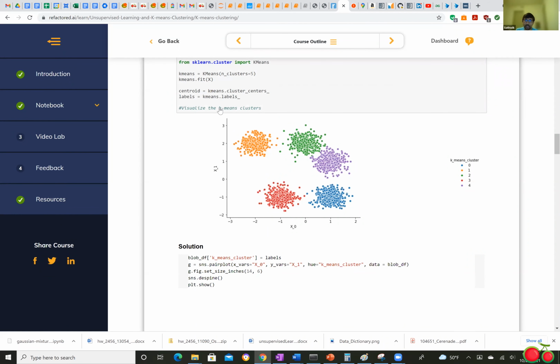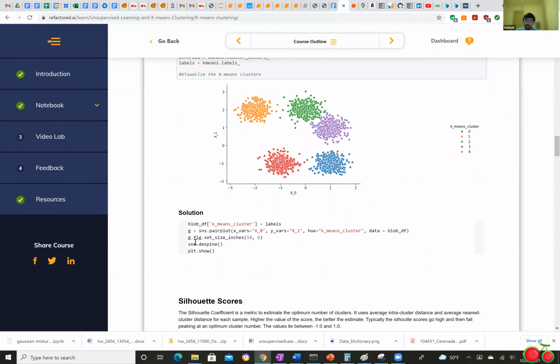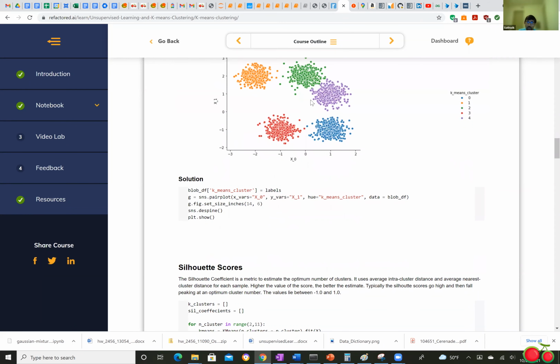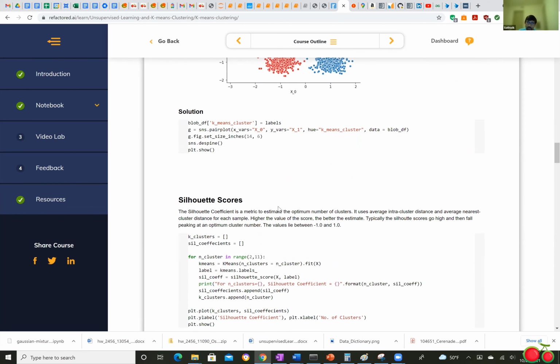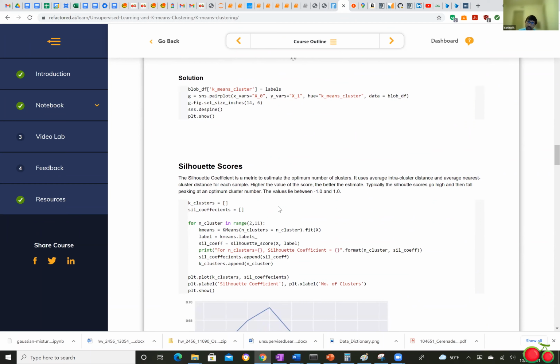You supply the whole data set, and then you have the k centers and labels, and this is a simple visualization that you are building. It's a Seaborn visualization, a pair plot. Okay. And then it shows you these clusters with their respective labels.